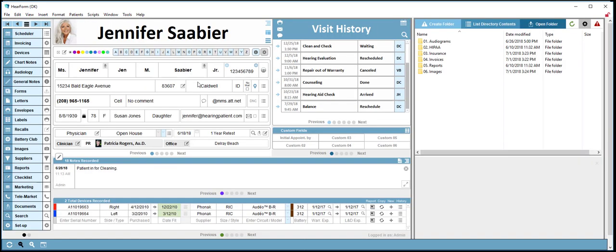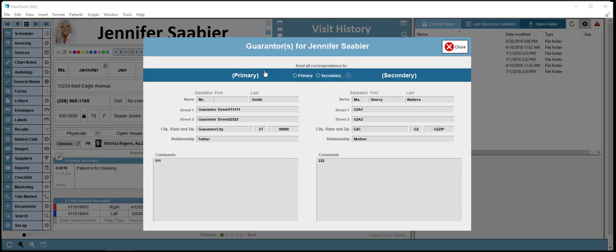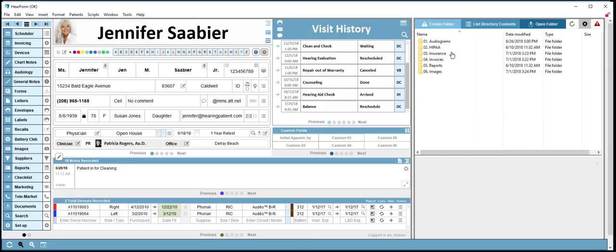But again, as I looked at this button right here, it will pop up a guarantor screen right there, making it easy to now add a primary and a secondary guarantor for that child or other patient. Perhaps it's a parent. And anytime you select one of these buttons here, then the correspondence will go to that particular guarantor if desired. Again, it could be a parent, mother and father in two separate areas, etc.